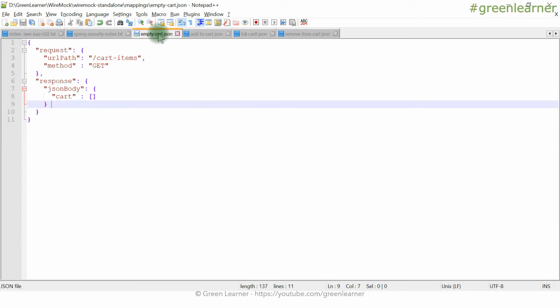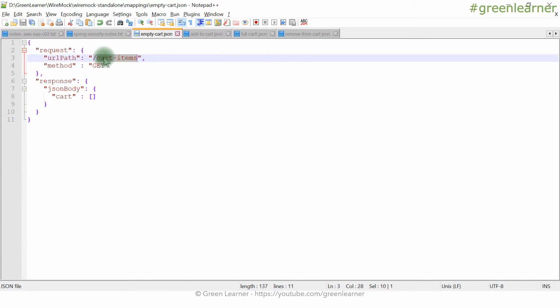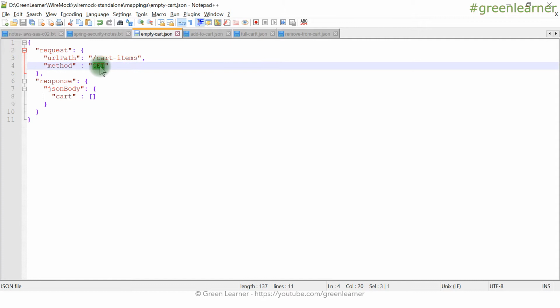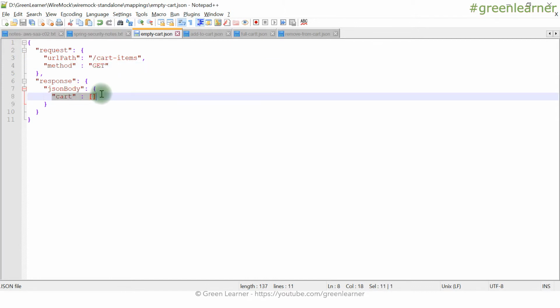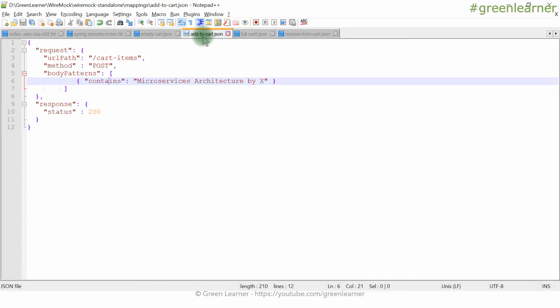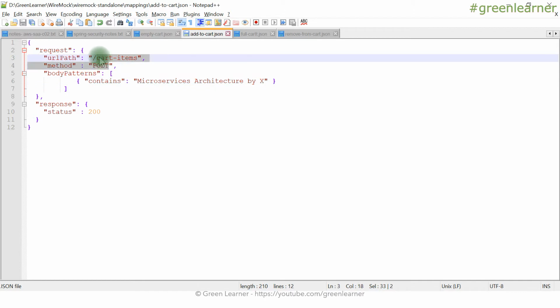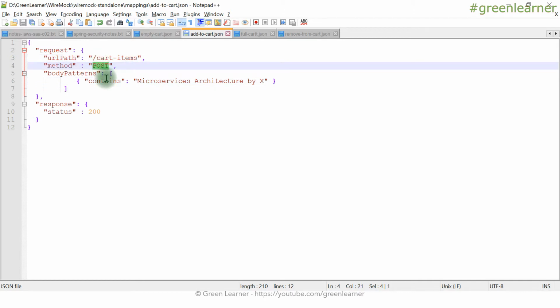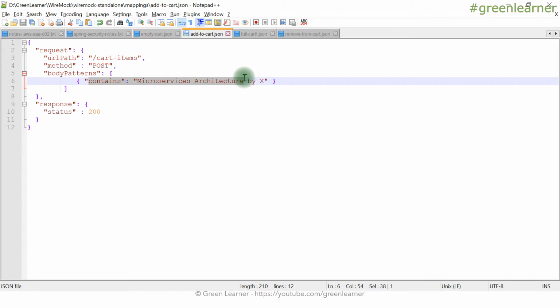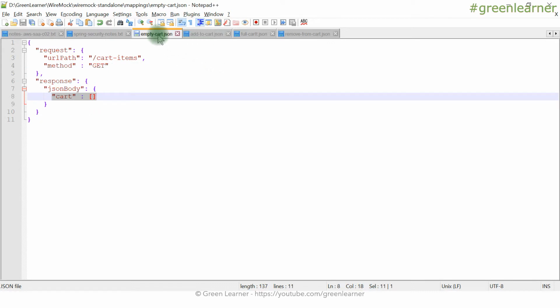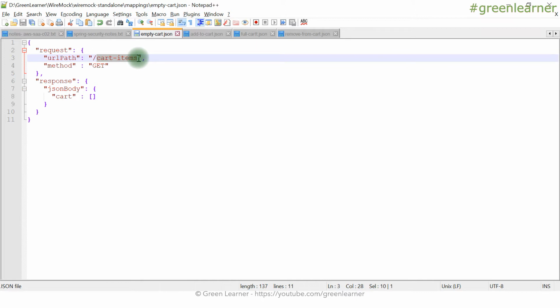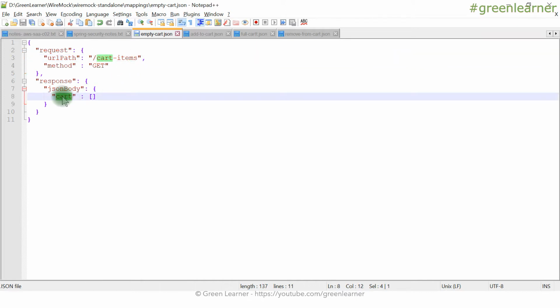First, the empty cart comes into the picture, right? The endpoint for this is cart items, and the request path is this one. When I hit cart items with get, I'll get the empty response, right? And this is the add to cart. I'm adding a few items into the cart. When I call this same endpoint with the post method, this book should be added into the cart. So when I again execute this cart items, I should get the book added into the cart in the response, right?